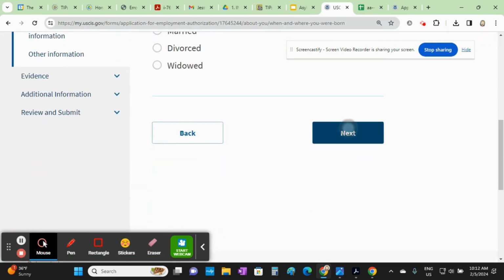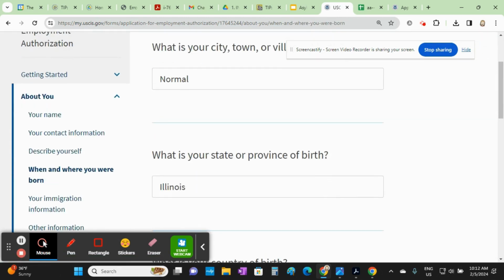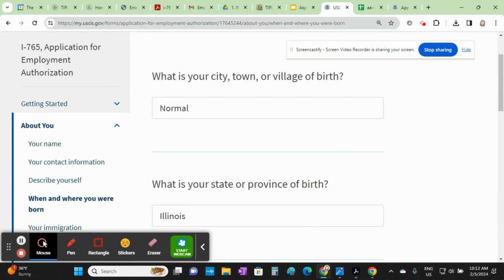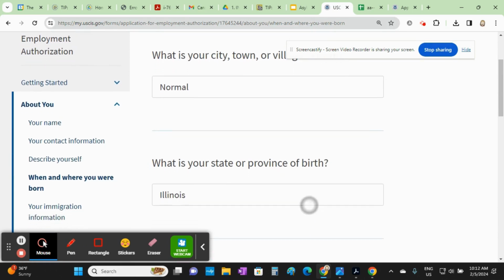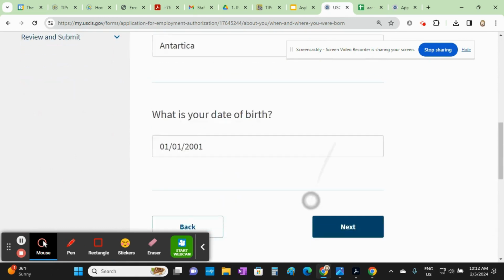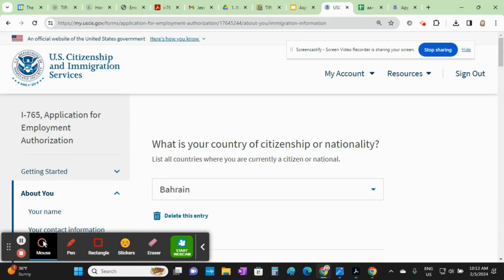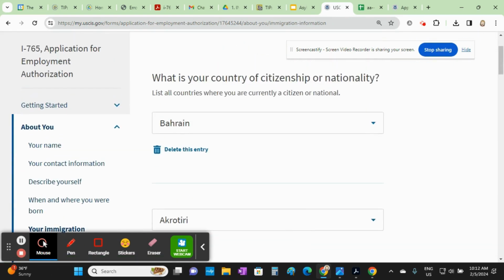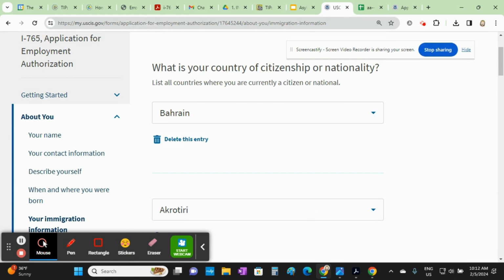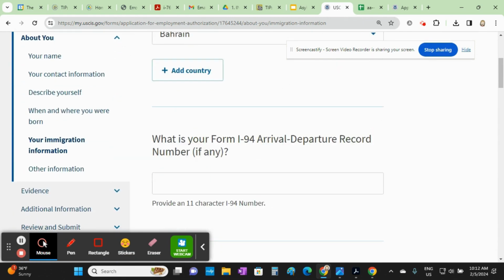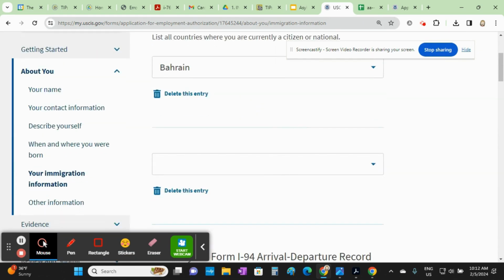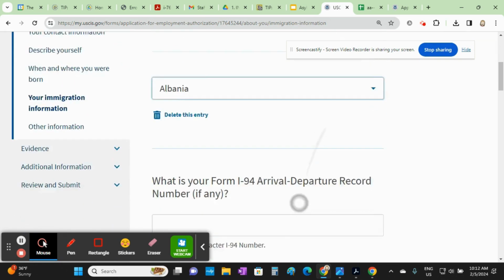Gender, marital status. Again, just really important that you fill out all of these questions truthfully. City, town, or village of birth, state of birth, country of birth, date of birth, your country of citizenship or nationality. You can add more than one. So here I can add if I have dual citizenship.